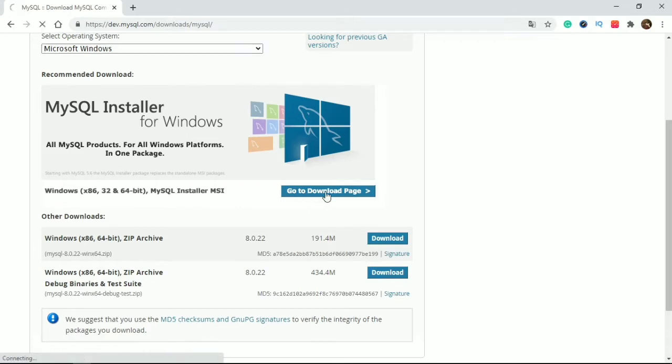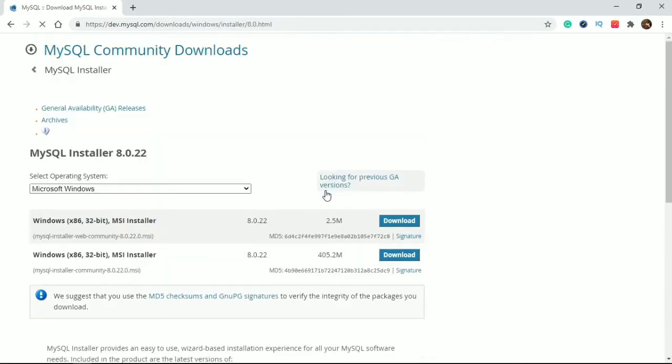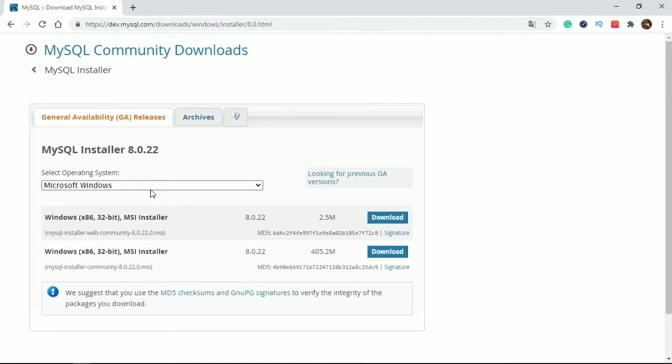Go to the download page. If you click here, then choose your operating system. Okay, you choose Microsoft Windows. Then you do not download this MSI installer file, which is an installer of about 3 MB. You have to download the second file. Click here, download, and here is a 400 MB file, which is basically the installer for MySQL on Windows.